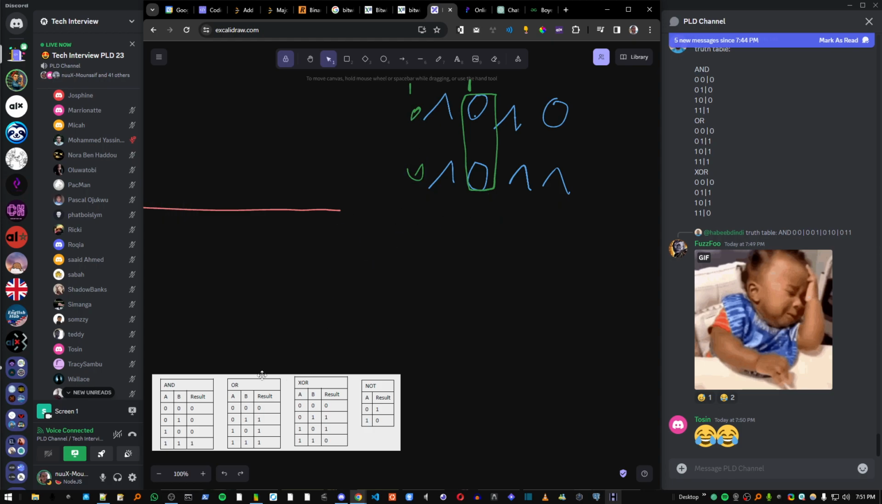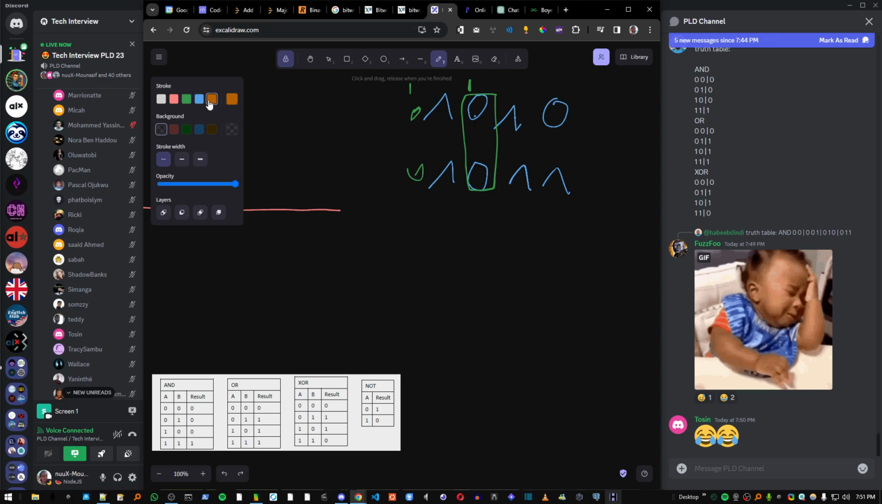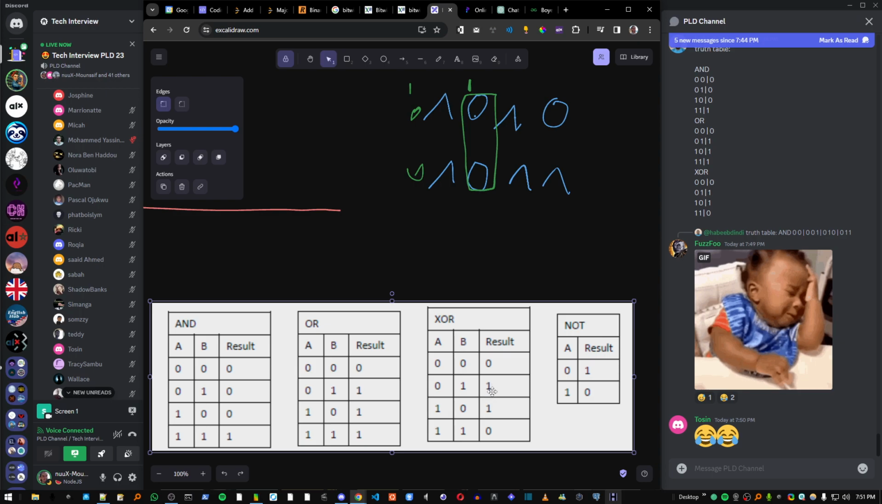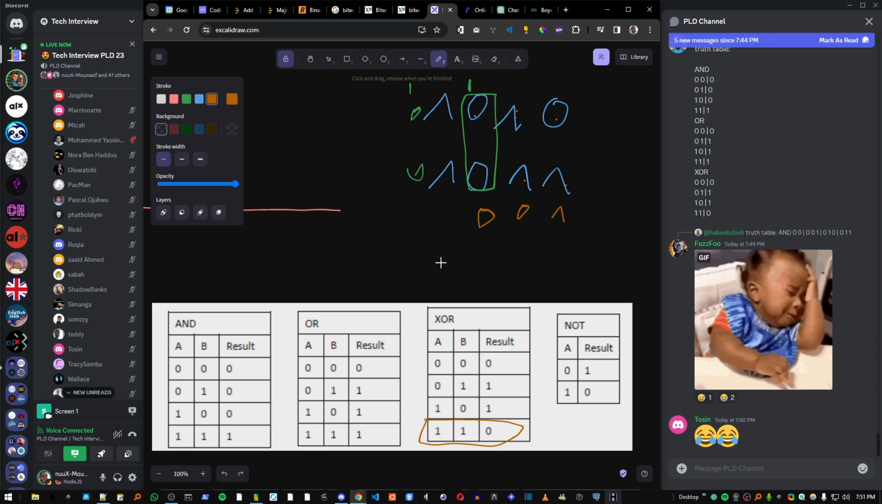Now the problem is we don't have an operator that does this directly, so we need to combine them. Now we know XOR gives us something similar. If we have 0 0, it gives us 0, 0 1 gives us 1, 1 0 gives us 1, 1 1 gives us 0, which is something we want, right? Because when we have 1 1, we need 0 here. When we have 0 1, we need 1 here. And when we have 0 0, we want a 0 here. 1 1, we want it to give us 0.